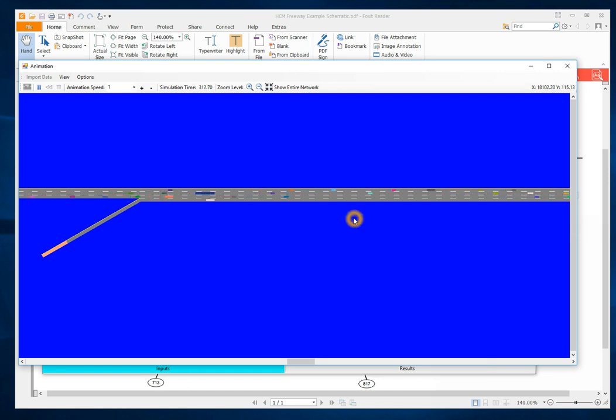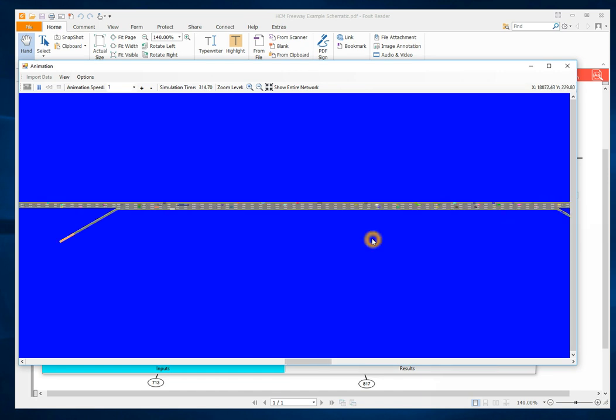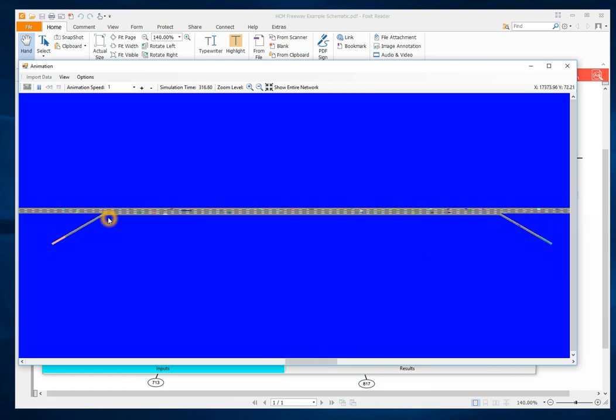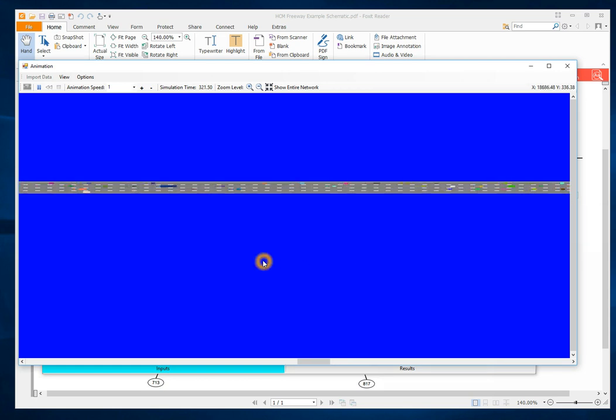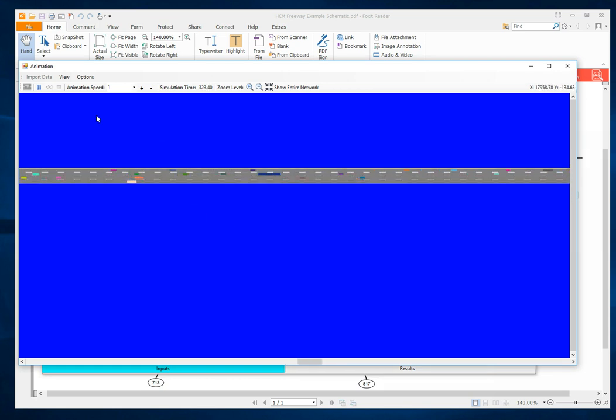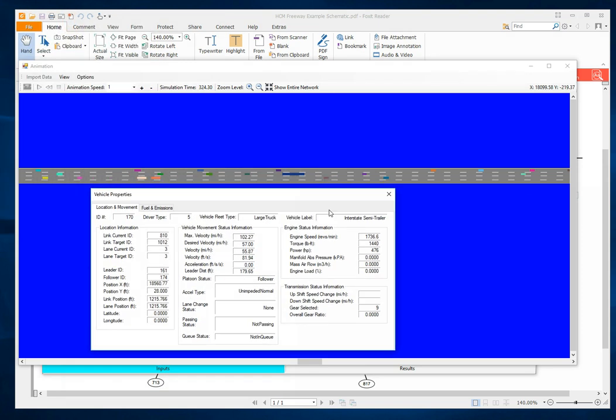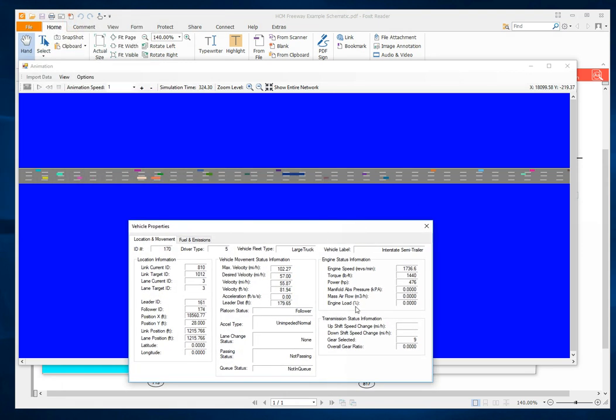This is the weaving segment here. You can see the auxiliary lane that connects the on-ramp to the off-ramp. I will pause for a moment so you can see that this is a truck, and if you double click on it, you will get the vehicle properties dialog that gives you a lot of information about the status of that vehicle. It's usually easier to pause the animation to click on a vehicle to bring up the vehicle properties dialog.